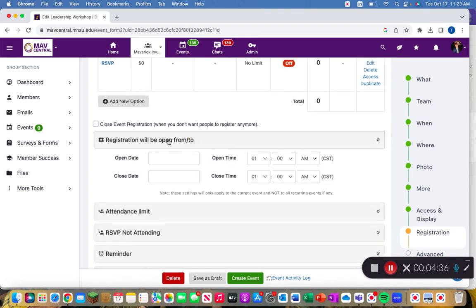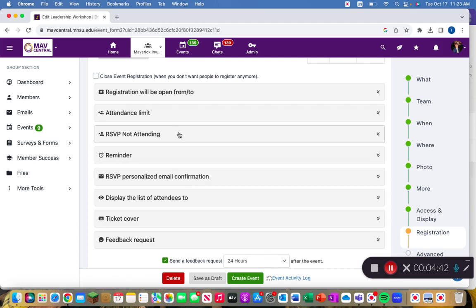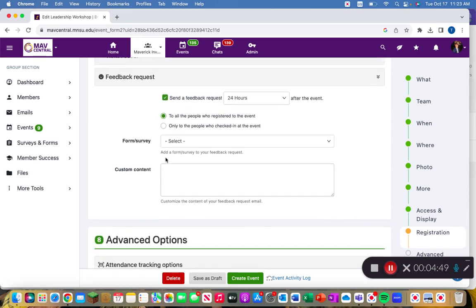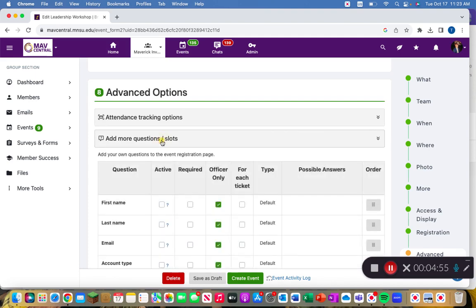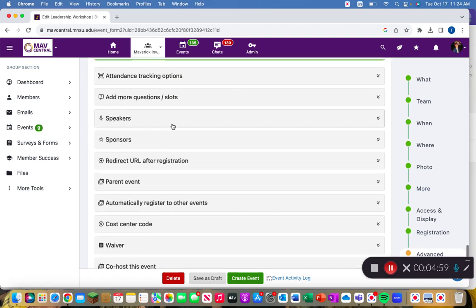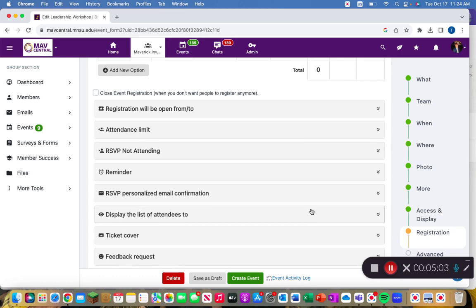You can set when the registration is open from or to, and attendance limits. If you want people to respond as not attending, you can set that there. Otherwise, these are all advanced options that you can also select. There's another video on the advanced options as well if you want to add more questions and slots, such as volunteer slots or attendance tracking. There are other videos on both of those as well, but that's just a general overview of how to create an event within MavCentral.